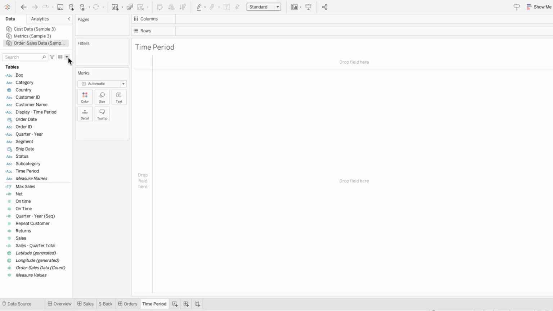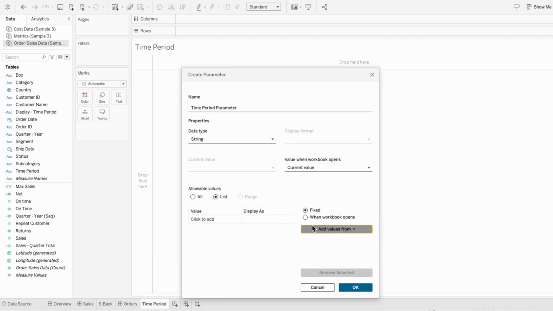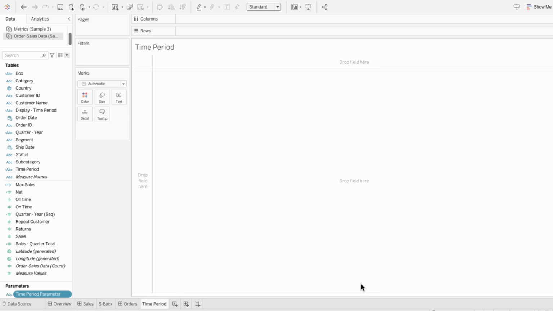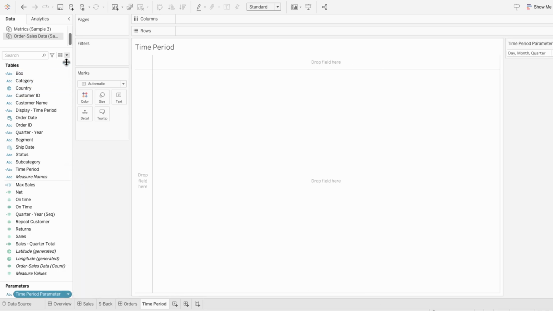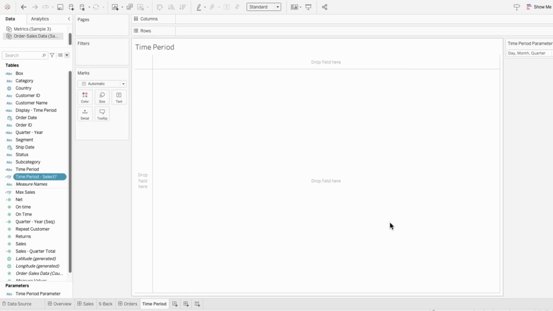And we need a variable to store these, so I'm going to create a parameter for the time period. For the data type, I'll choose a string, and in the allowable values, I'll create a list. I'll add values, go to our data source, and choose time period. Don't use the display time period because that's only for our view. And the last calculated field I'll need for the time periods is the time period select. This will be time period equals the time period parameter, and will return true when it's selected.